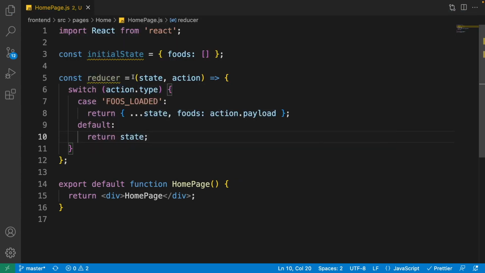Here we go. Here we have a function that gets the current state and the action that we want to do for changing the state as input. Here we switch on the action type, and here we created a new action. Should be foods loaded, sorry. And here we just return the previous state, and we override the foods with the new value that is set to the payload of the action. And by default, we return the previous state. Now that we have our reducer, it's time to use it inside the homepage component.